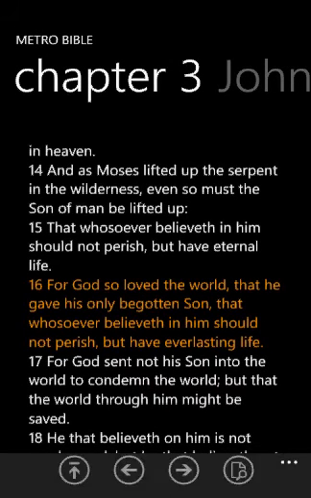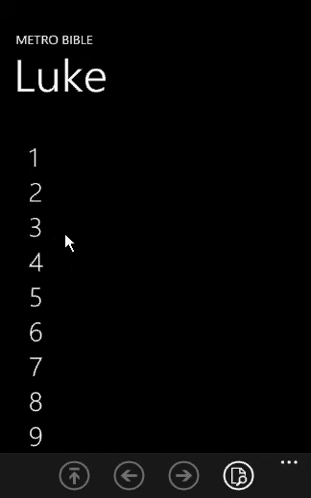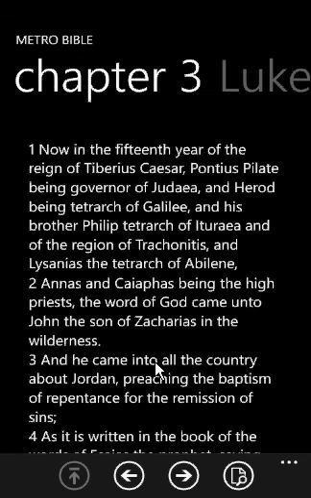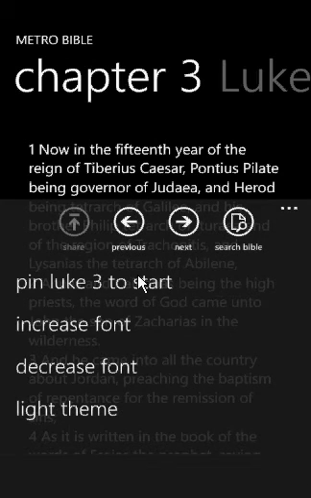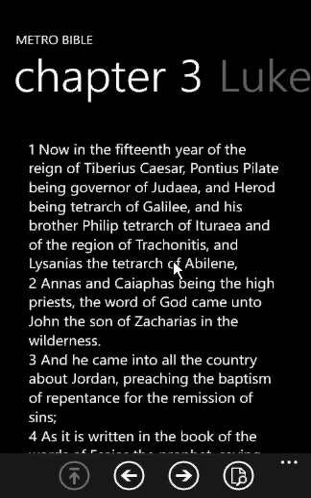Alright, now you can also pin a whole chapter to your start screen. So let's say we want to pin Luke chapter 3 to our start screen. We can say pin Luke 3. And what happens when we go back into that? It goes right back to that screen we were just at.